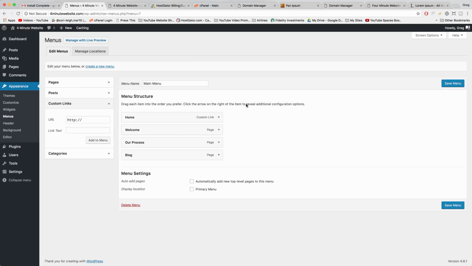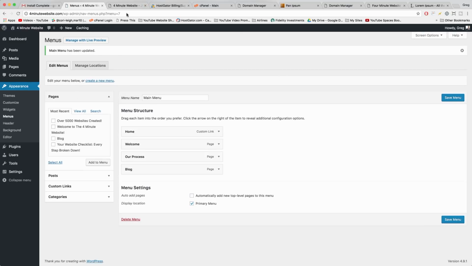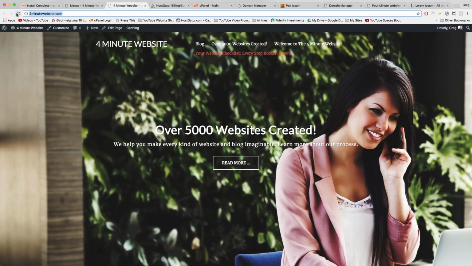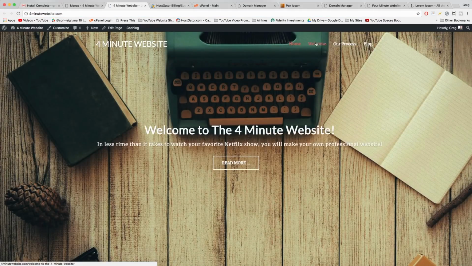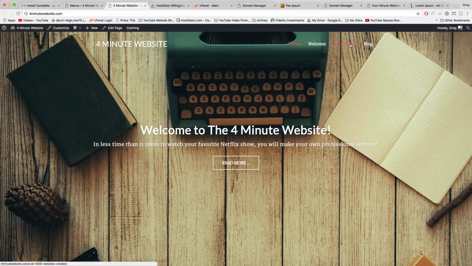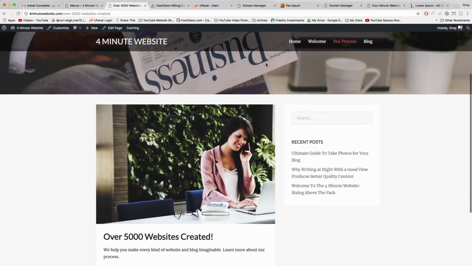Once your menu looks perfect, just choose the display location here, and we can just choose primary menu, that's our only option, and click Save Menu. And by doing that, you will have created your first menu. When you refresh your homepage, it's going to look different and a lot cleaner in the top. Of course it works too. Great job.